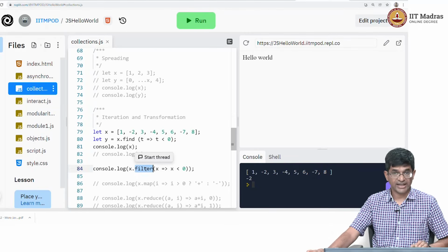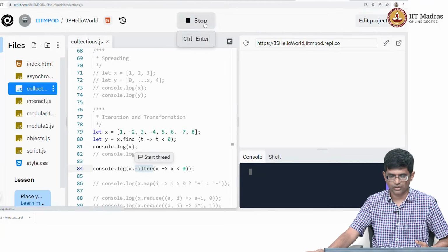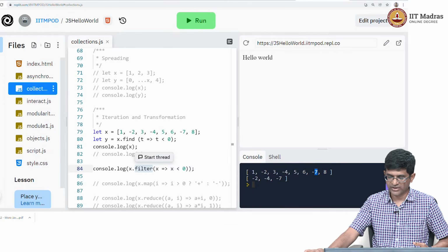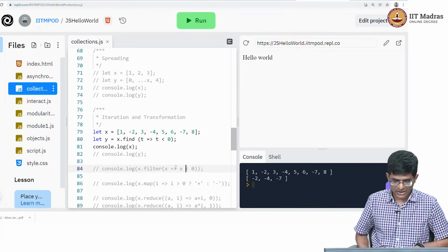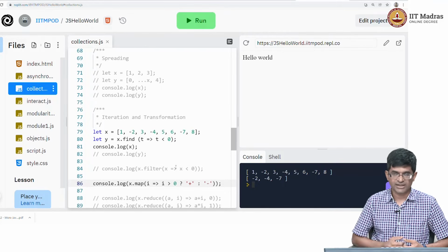Filter is sort of like find, except that it applies across the whole array. So what would it do? It would find all the negative values. So -2, -4 and -7 get logged as a result of applying the filter. Now, there are other more interesting functions of functions that we have.